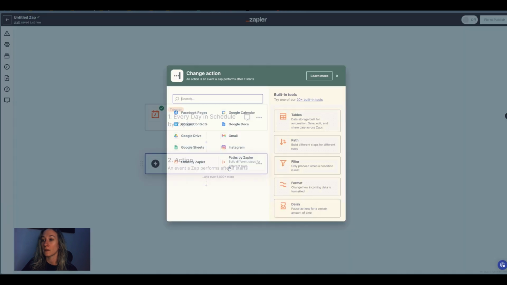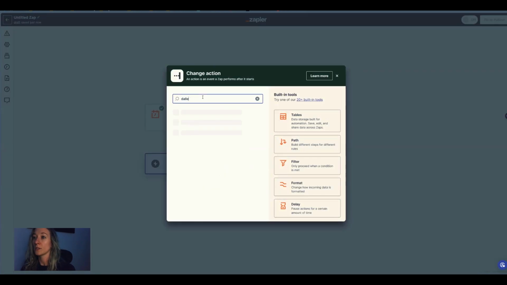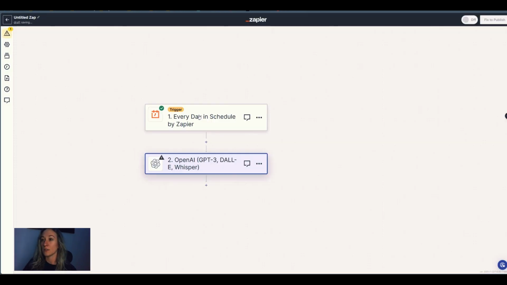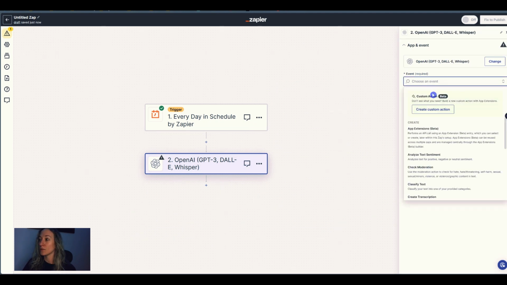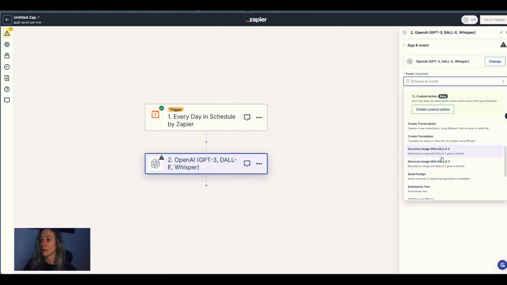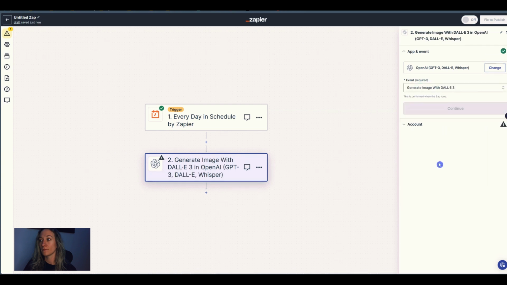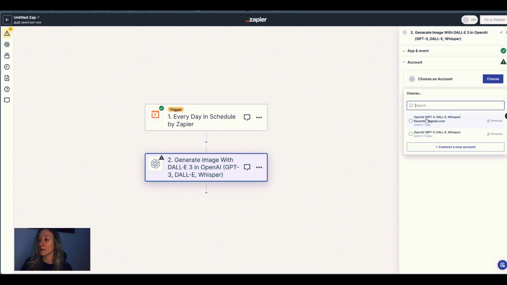So we click and add DALL-E, which is the OpenAI image generator. Choose an event. We're going to go down to generate image. So this part is important because you have to have money uploaded to your OpenAI, your ChatGPT account. You can put $10 on there, and each time it generates an image, it will cost a fraction of a cent up to 20 cents, depending on the quality of your image that you're having generated. So choose my account.